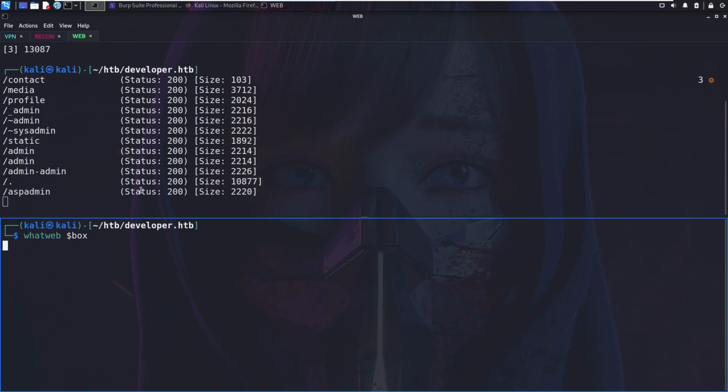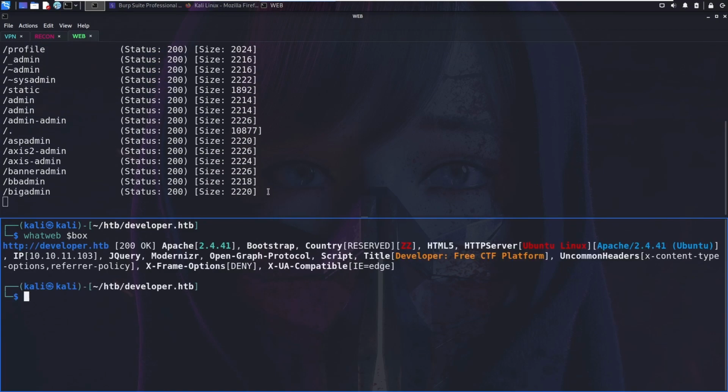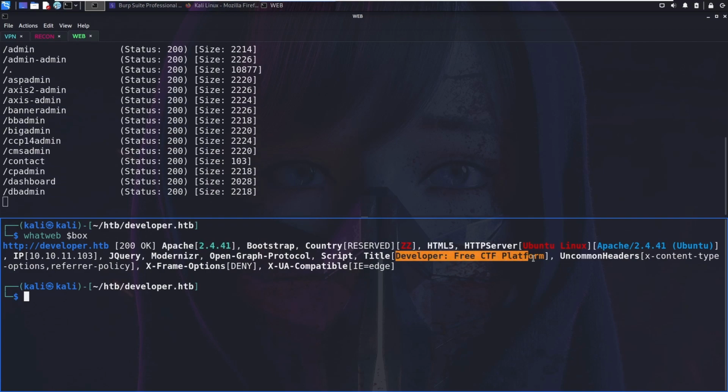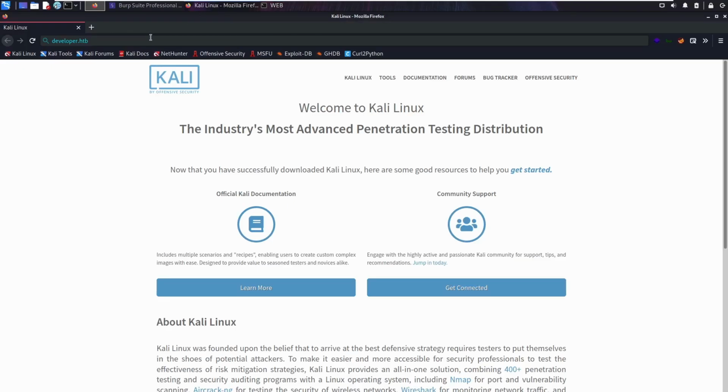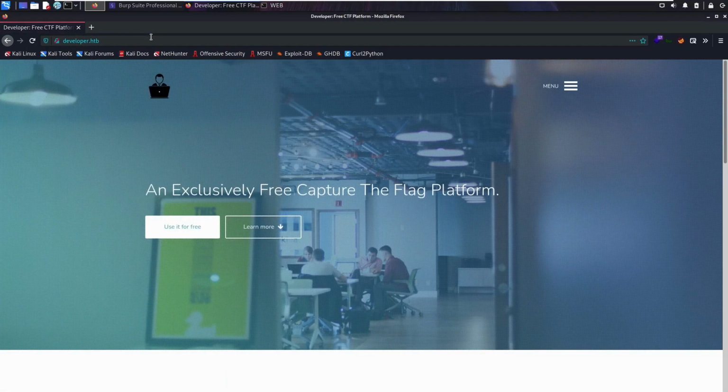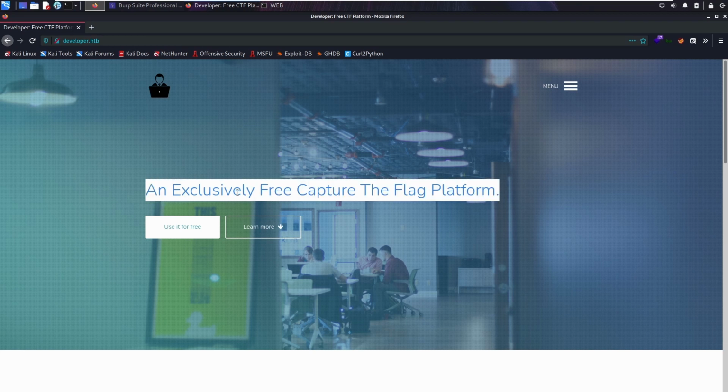We're getting some data back, I'm not entirely sure what to make of this so far. And we can see we're running Apache and we have some kind of CTF platform going on. Let's go ahead and look at the application more directly. I'm going to go to the web app. And we can see here it's some kind of CTF website.